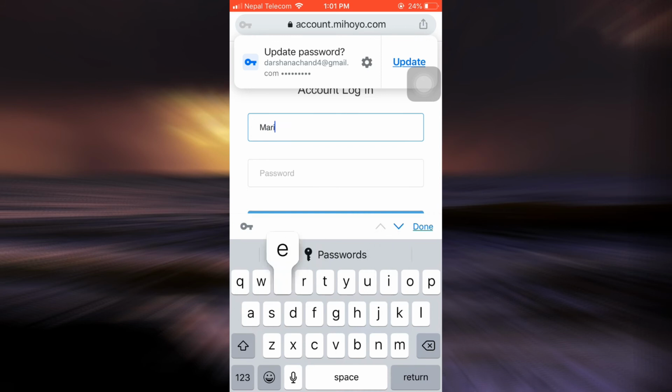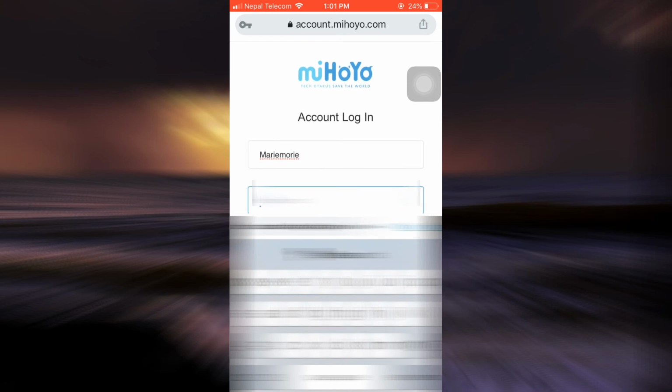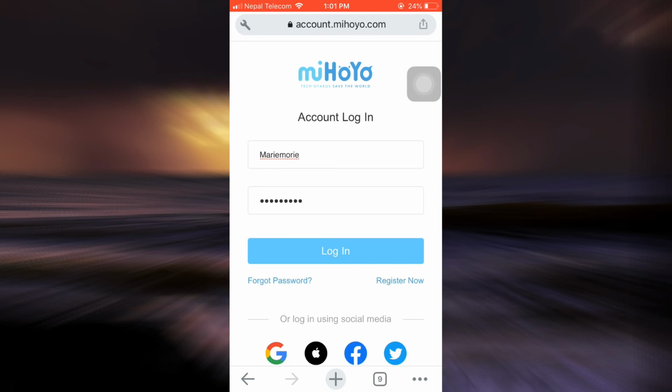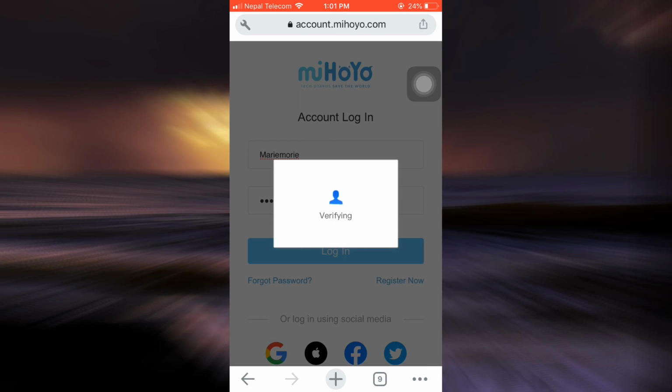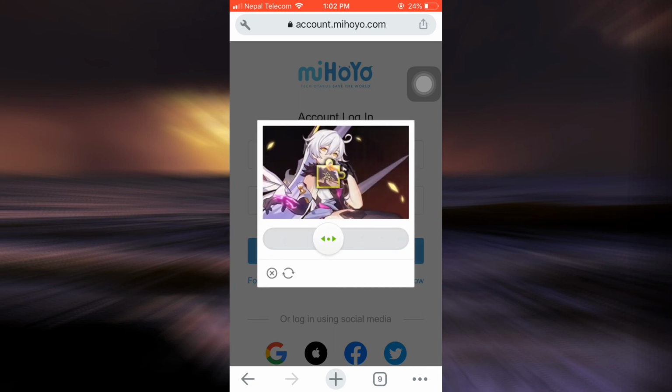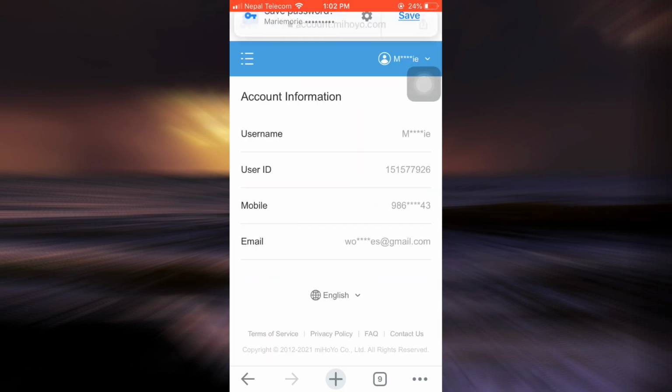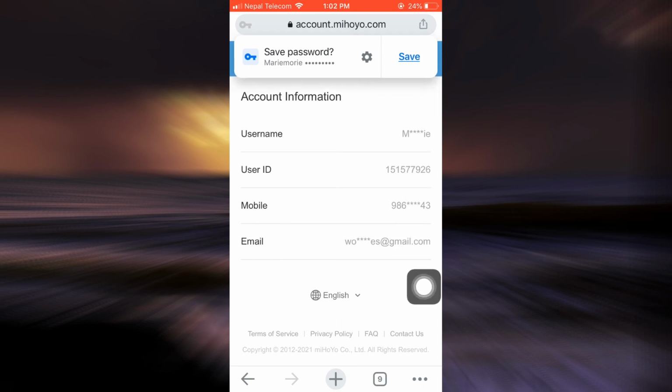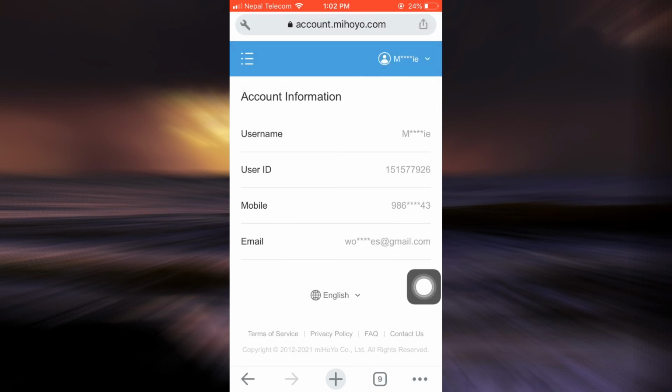So you can simply type in your username and then type in the new password that you just set for your account. This will help you a lot in recovering your account. So when you tap on login now, you will be able to see that within a few seconds, after your verification process completes by completing this very small puzzle, you will get logged into your account, which means that your password has been changed and you have successfully been able to recover your account even though you had forgotten your password earlier.